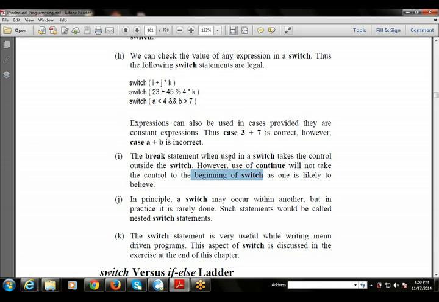In principle, a switch may occur within an if, but in practice it is rarely done. Such a statement would be called a nested if. The switch statement is very useful while writing a menu-driven program. What is a menu-driven program?